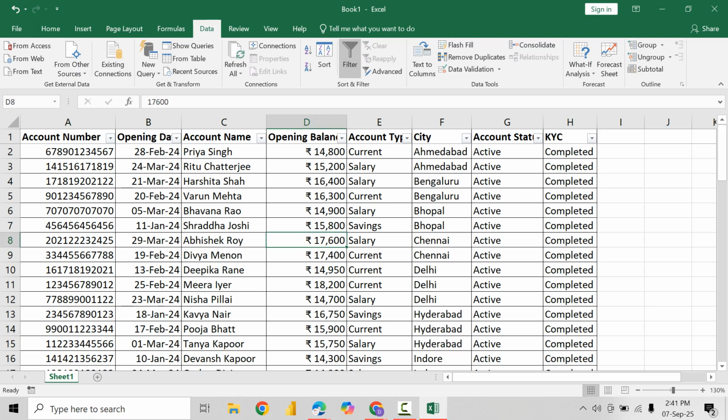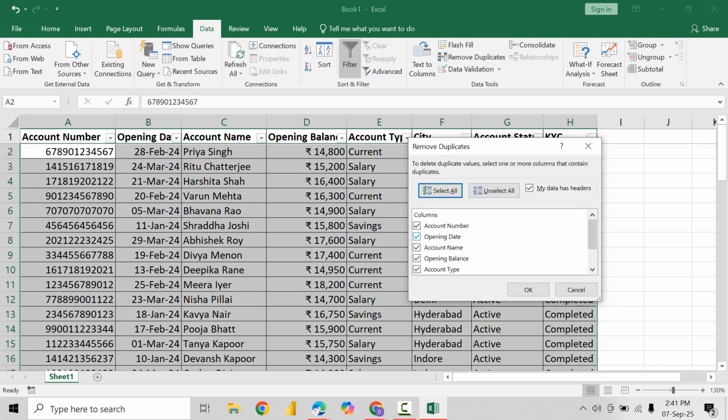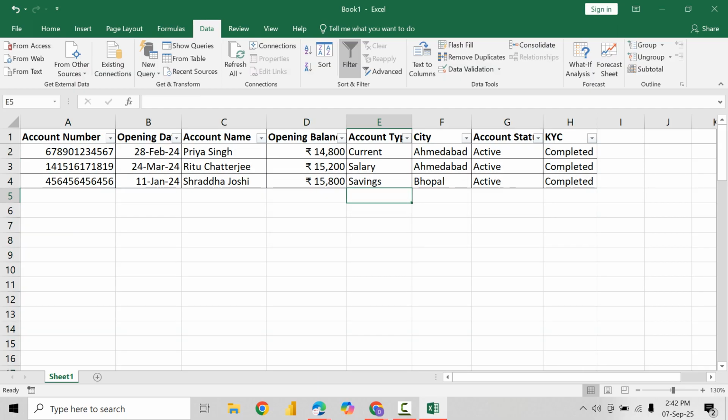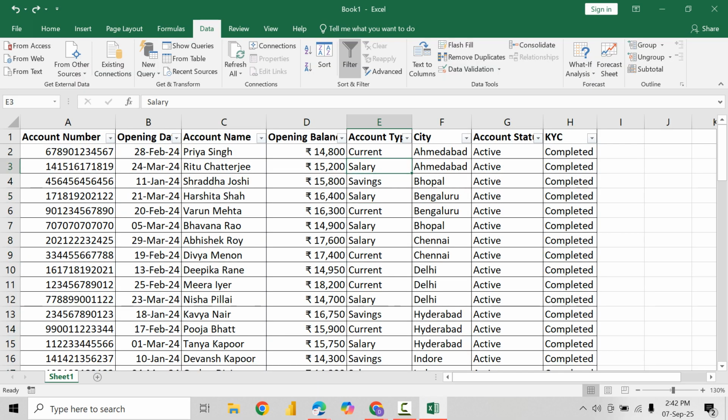Now what if I consider the account type as duplicates? So this will make a problem. See now, if I go for account type and click OK, then Excel will keep only the first occurrence of current account, salary account and saving account. The rest it will delete as duplicates, because in our definition of duplicate we are telling Excel to compare only the account type, right? So 57 duplicate values found and removed, 3 unique values remain. So this way you need to trial and error the duplicates differently.